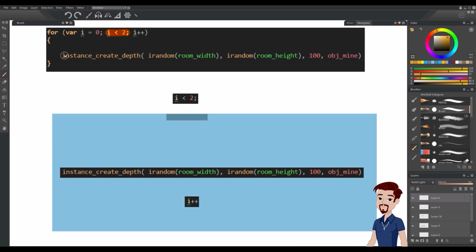So then it's going to execute this piece of code right here. In this case, this code here is going to create a mine, an object mine, at random room width and random room height. So basically somewhere within the room, and it could be anywhere within the room, it's going to create a mine. It's going to create it one time. So boom, there's a random mine created. That's what happened so far.